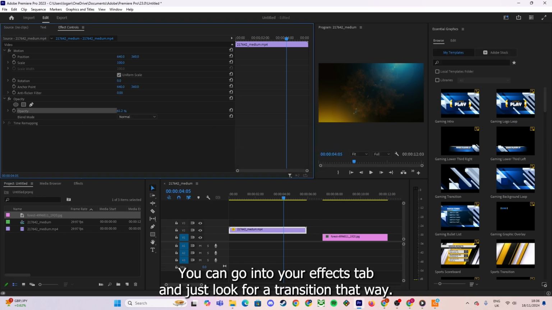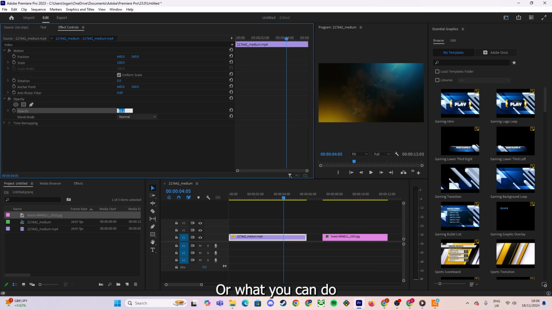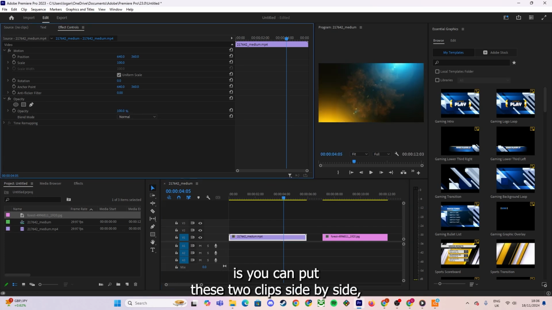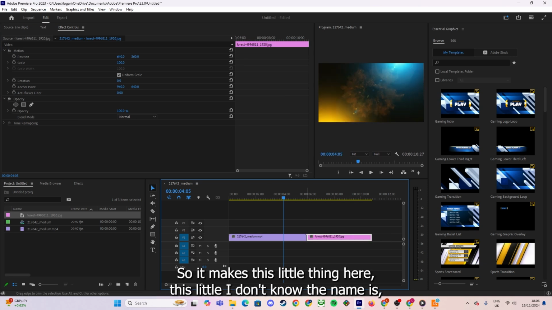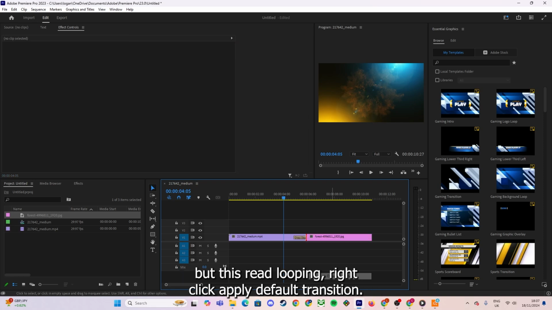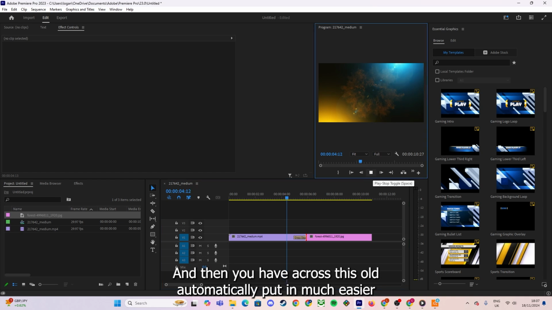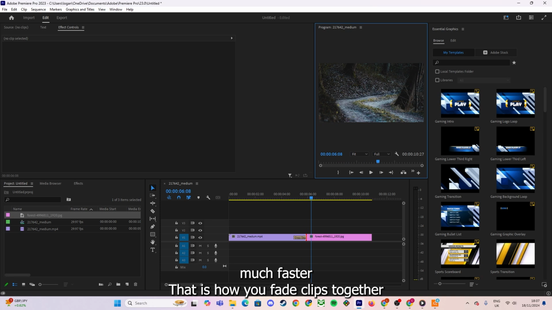Either you can go into your effects tab and just look for a transition that way, or what you can do is put these two clips side by side, drag your cursor so it makes this little red thing here. Right click, apply default transition, and then you have a cross dissolve automatically put in. Much easier, much faster. That is how you fade clips together in Adobe Premiere Pro.